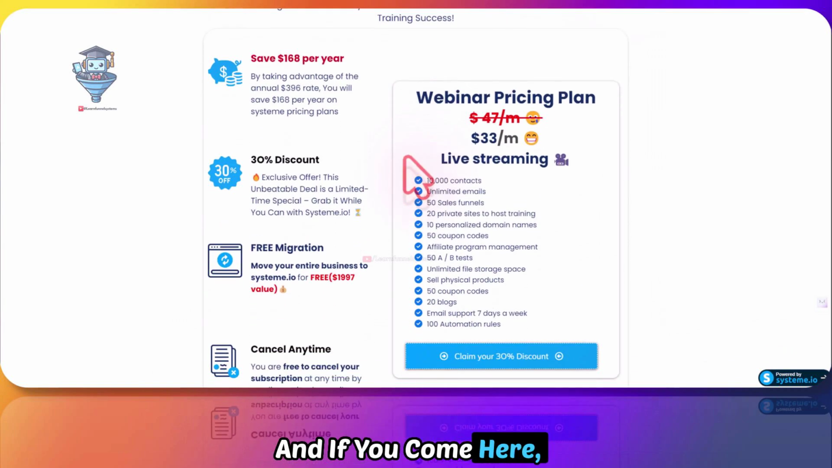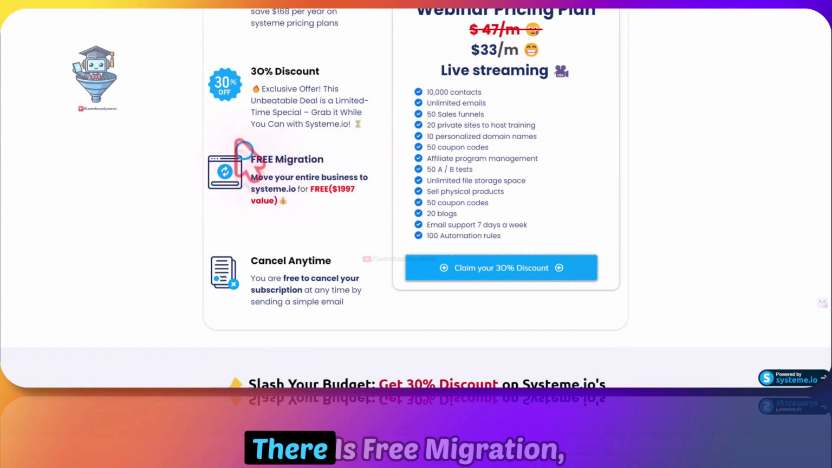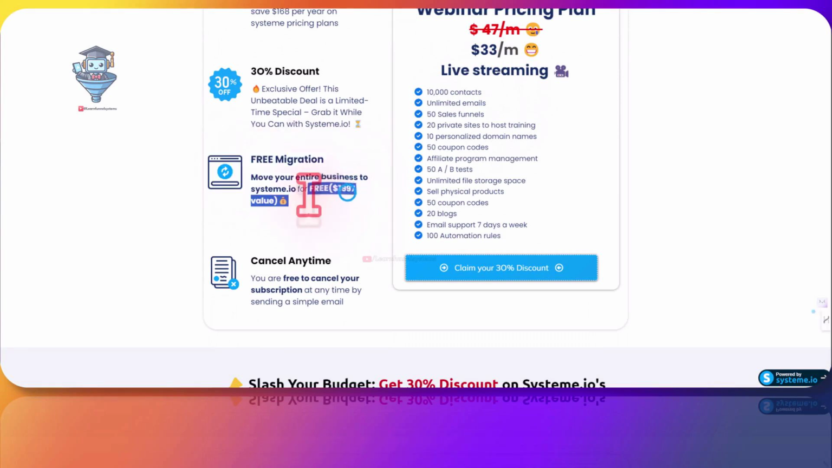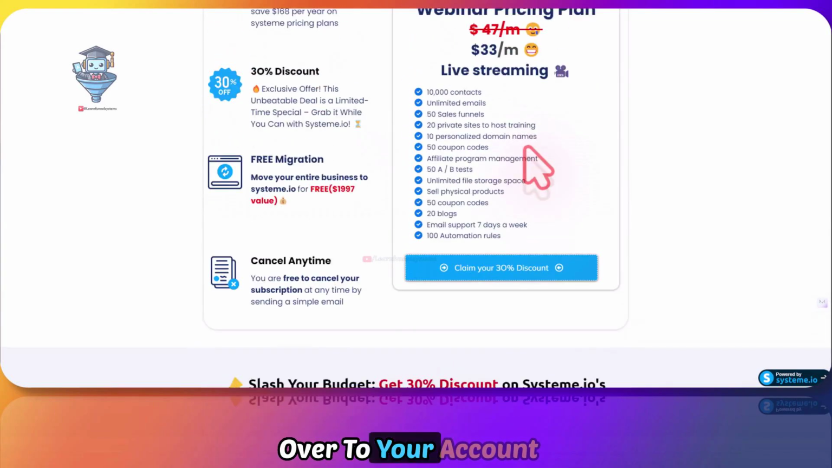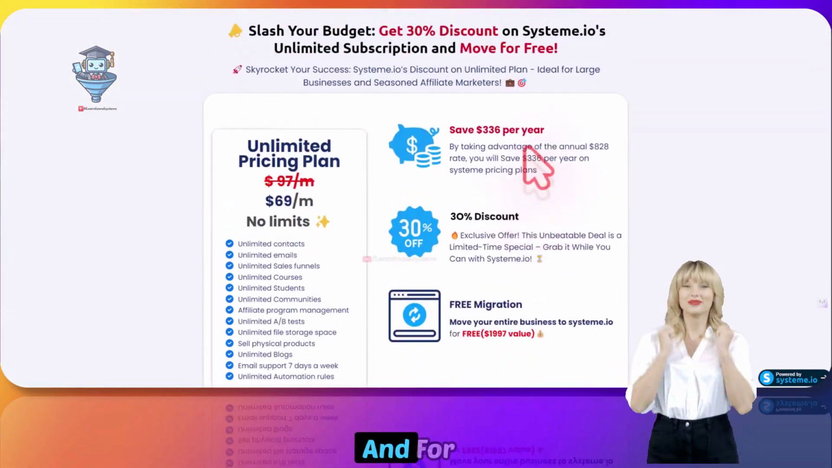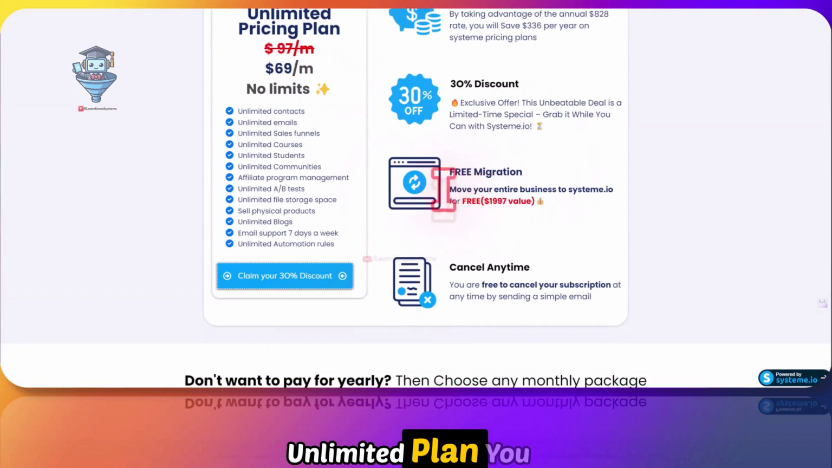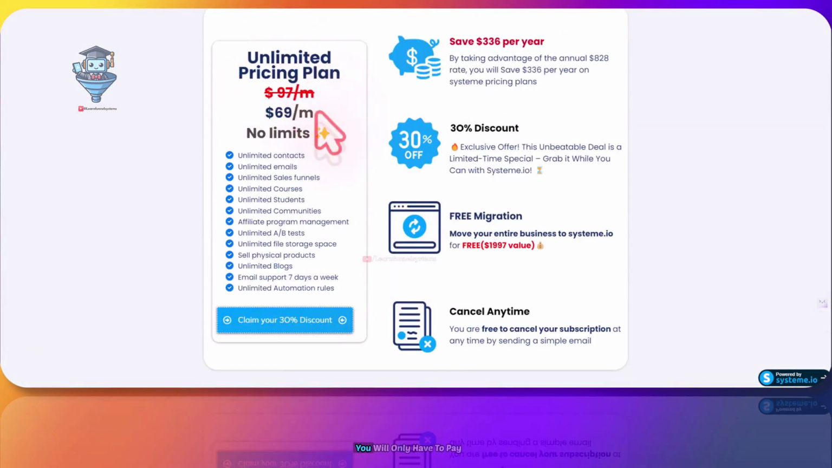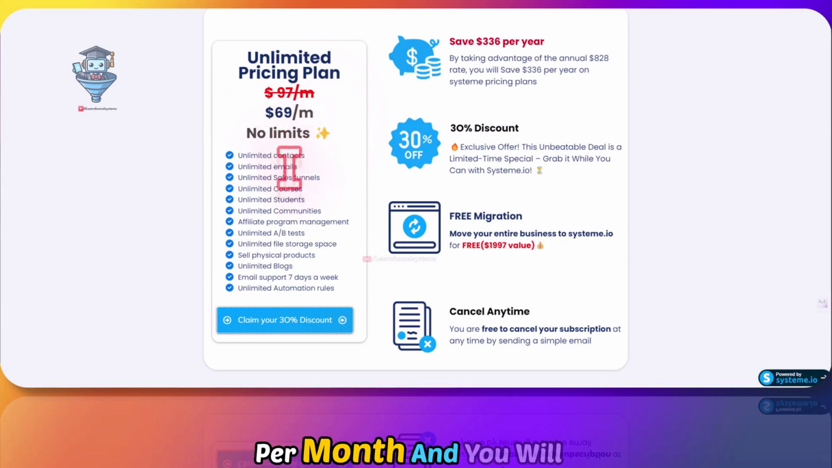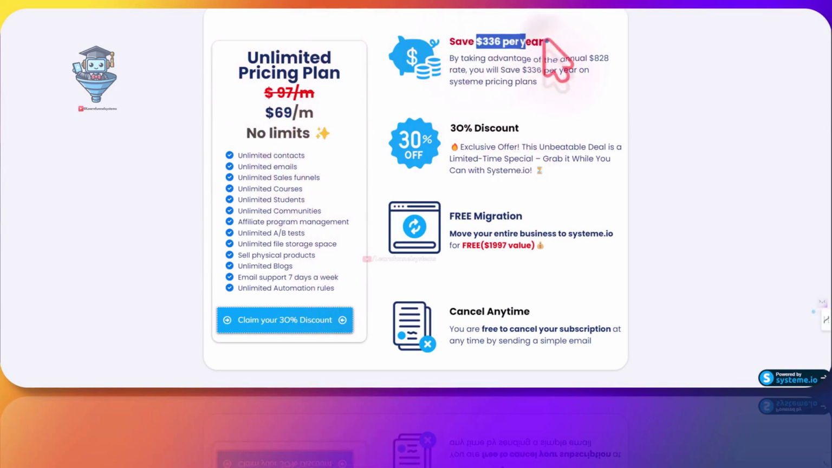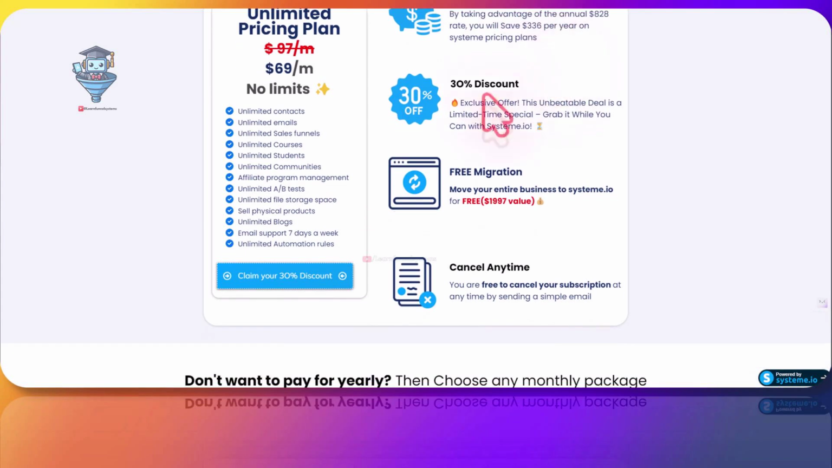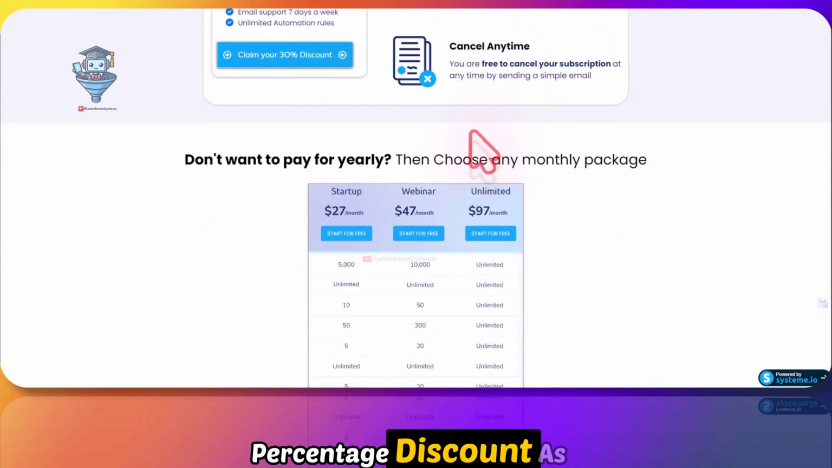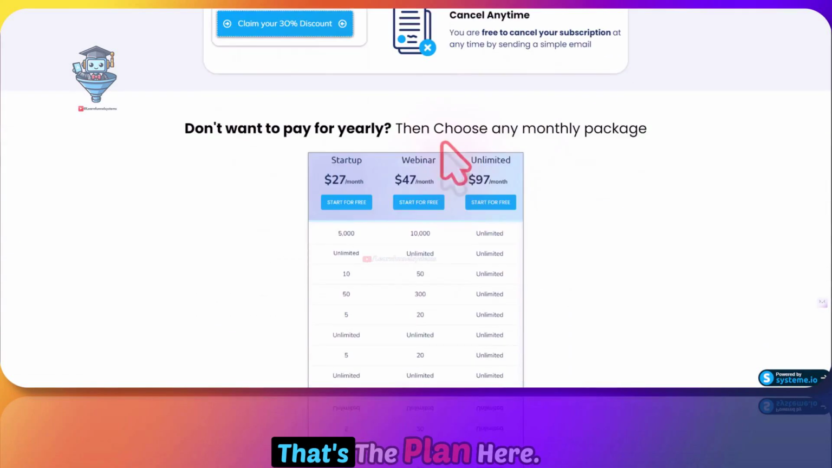And if you come here, you can also see that there is migration. You will get it, which is around $2,000 in value. Everything will be migrated over to your account. And for the unlimited plan, instead of paying $69 per month, you will only have to pay around $47, and you will not have any limits. This will also help you save more than $336 per year, and you will get a 30% discount as well. So that's the plan here.